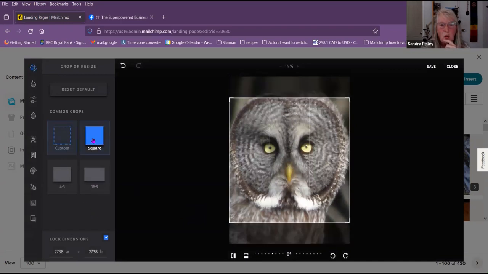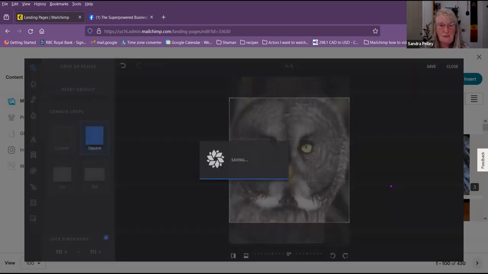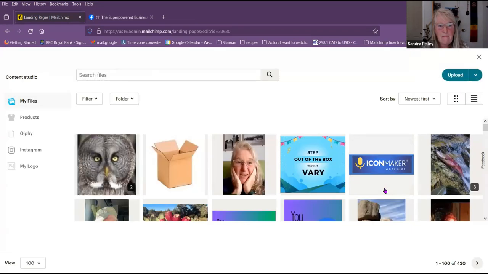So I want to go to square. And then I also want to change this lock the dimensions area. I can change that by going to 512 here. Notice down at the bottom left-hand corner of Mailchimp where it says lock dimensions, it's now showing 512 by 512. And I'm going to save that. It's now changed. It's quite a bit different there.